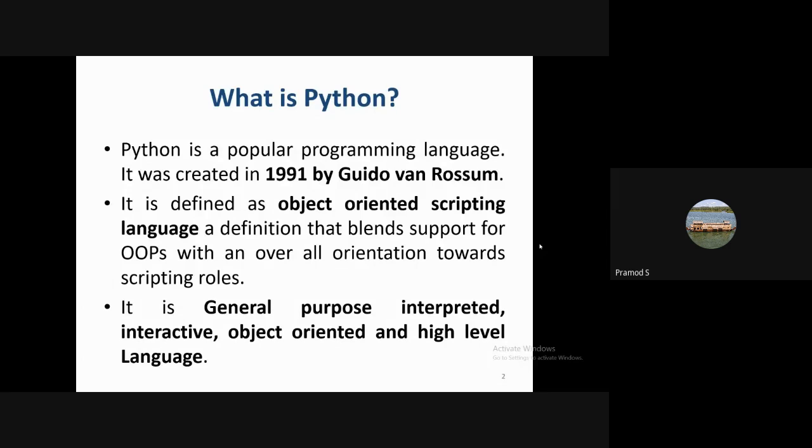Interactive is basically most of the programs are interactive, like you can create GUIs and then you can work with them. And object-oriented, as I told you, it is an object-oriented programming language, as well as a high-level language. So in computer science, we say there is an assembly level language, a low level language, a mid level language, and a high level language. So any programming language you are applying to domains like machine learning, AI, deep learning, or data science, those are called high-level languages.